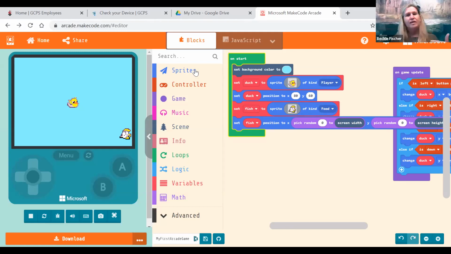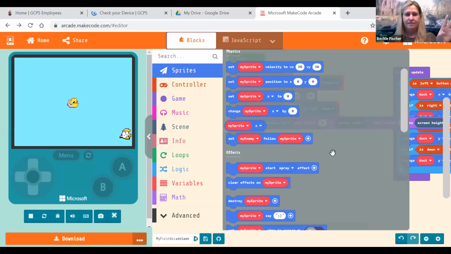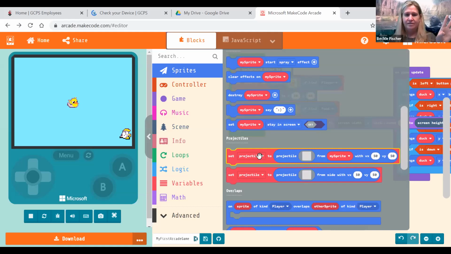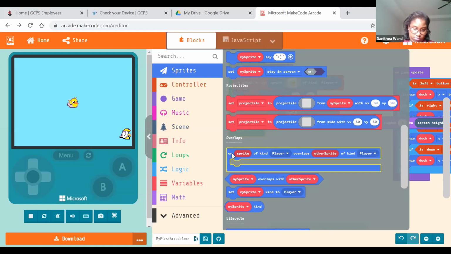So to see if two sprites collided, you want to go to the sprites menu. And then down, down, down, there is this big block right here under the overlaps menu. And this is like a shell. So that doesn't connect inside the on start or in the on game update. This is going to be another shell that you're going to put somewhere in the blank area of your screen. So we need this shell here.